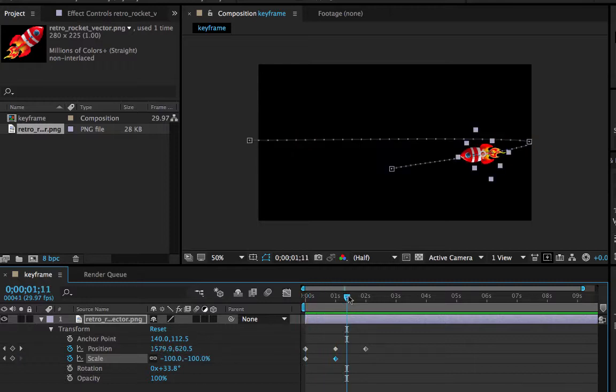Now, he's no longer flying straight. He's actually scaling down and then scaling back up. That's not what I want. So instead of him scaling down to 0 in the middle, what I want is for him to stay at 100% until he's ready to turn.